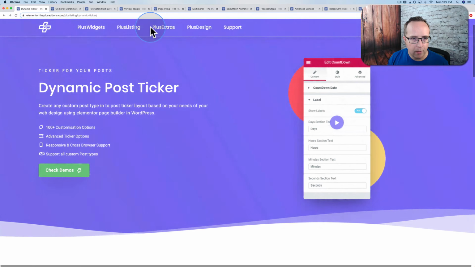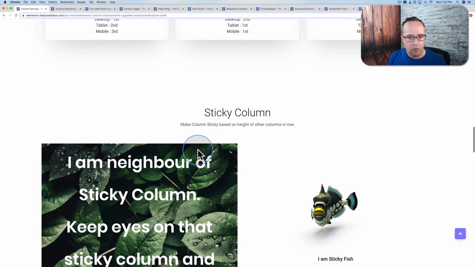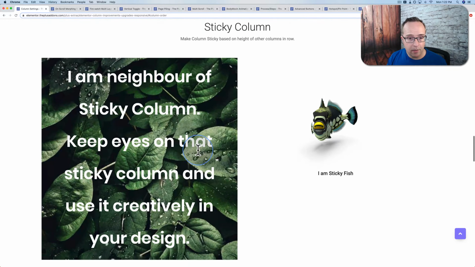Hold on, pushed the wrong button. Let me get back to that page. So you can customize which column appears where based on the device type.